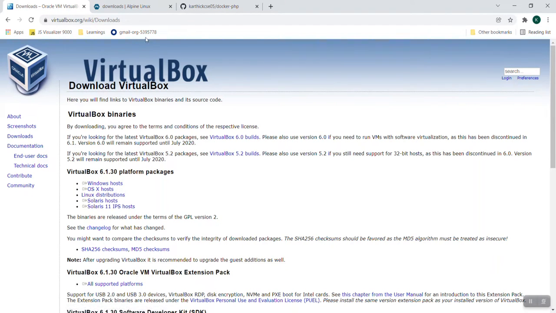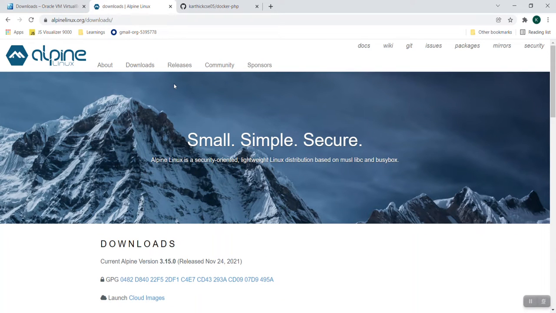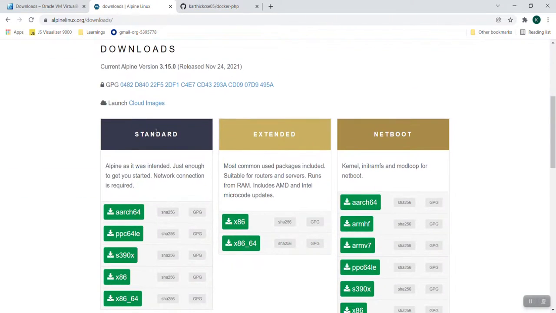And then you can install the Alpine Linux image. It's a Linux distribution which is small, simple, secure and lightweight. You can download it from the official website over here, the standard 64-bit architecture. Now let's get into the video for how to create a new Oracle virtual system to install Docker in it.